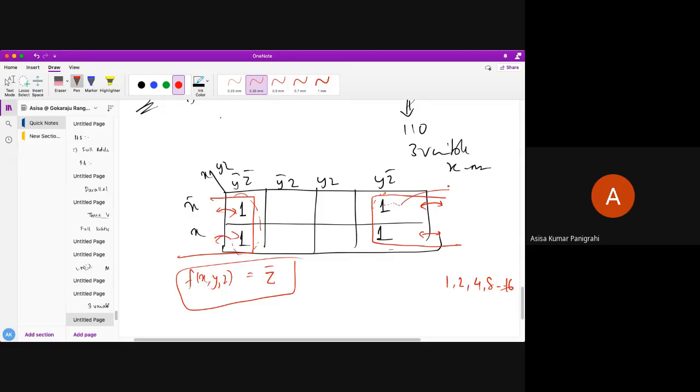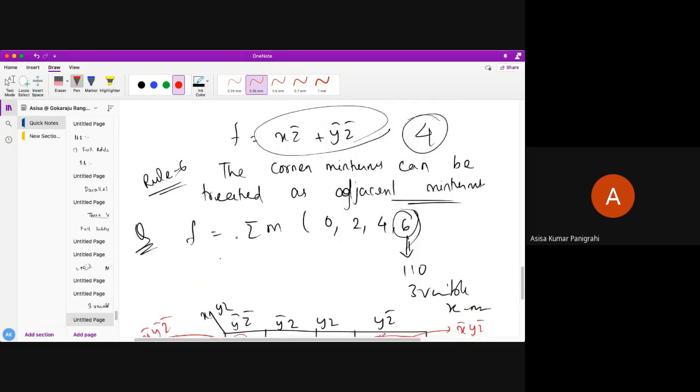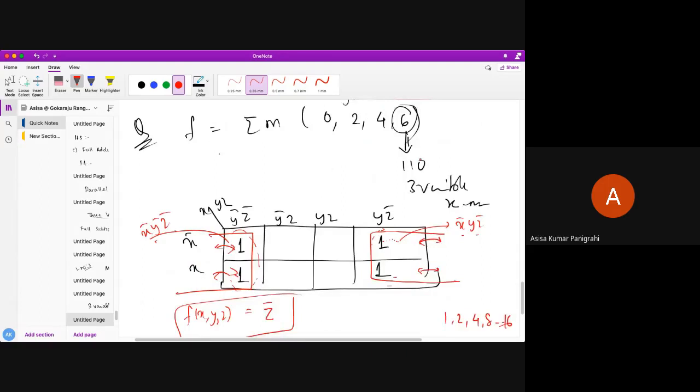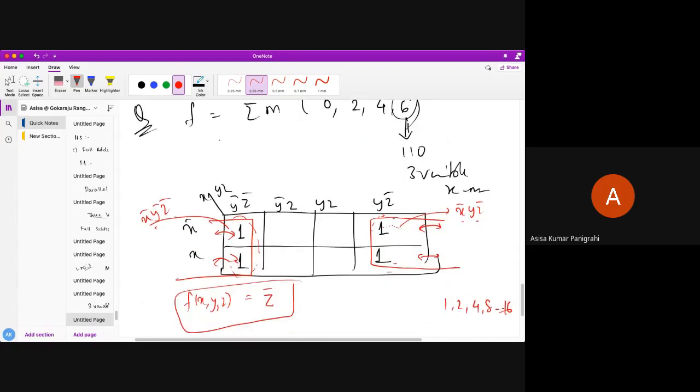What is the minterm of this position? X bar, y, z bar. And here it is x bar, y bar, z bar. So how many variables change in these two? X bar, y, z bar and x bar, y bar, z bar. Only one variable changes. Similarly, between these two also there is only one variable change. So obviously I can tell that according to rule number 6, the corner minterms can be treated as adjacent minterms. I can combine them directly without combining 2 2 here.